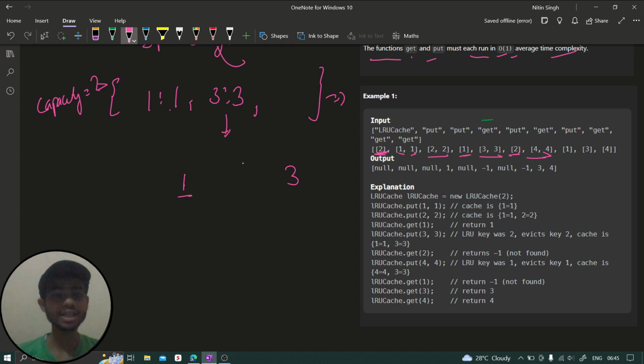And how can I express this? After inserting a 3, did you use a 1? Just think about this, guys. After inserting a 3 key, did you use a 1? No, you haven't used 1, right? So that means the latest use is nothing but 3 only, right? So we are going to say 1 is the least recently used. So we are going to remove this and we are going to set 4,4.